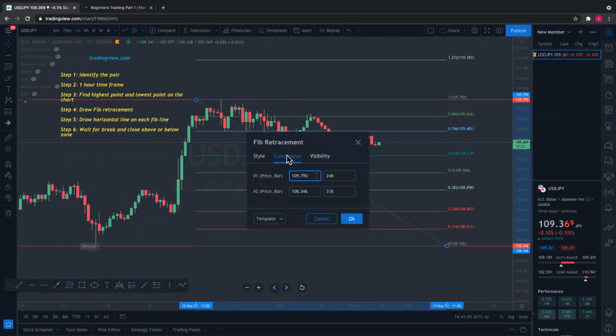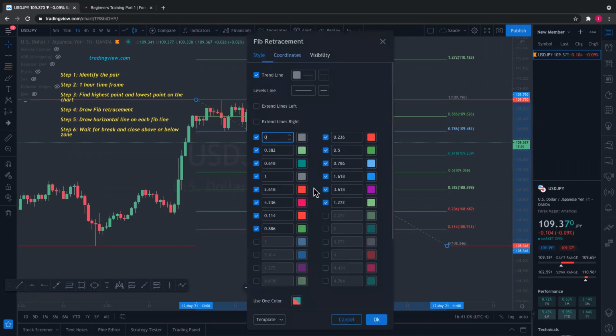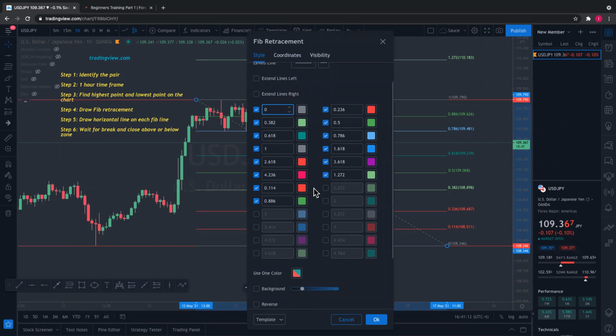See, it says coordinates. We don't want that. We want style. When you click on style, even though it's default settings, there are a few extra settings that I added on here. So you look on here. These are all your different ones. So make sure you screenshot that if you need to. Then if you're watching the recording, just make sure you save this inside your notes. These are the different settings.